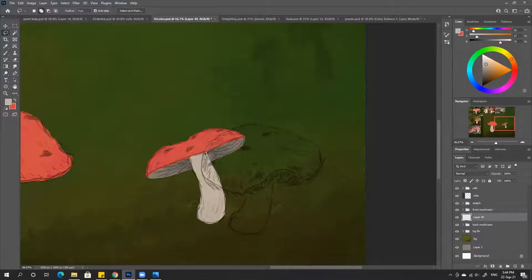This one is hard to select. It took me very long the first time too. It has a very weird outline and that makes it harder to select. So I'm selecting the cap first.